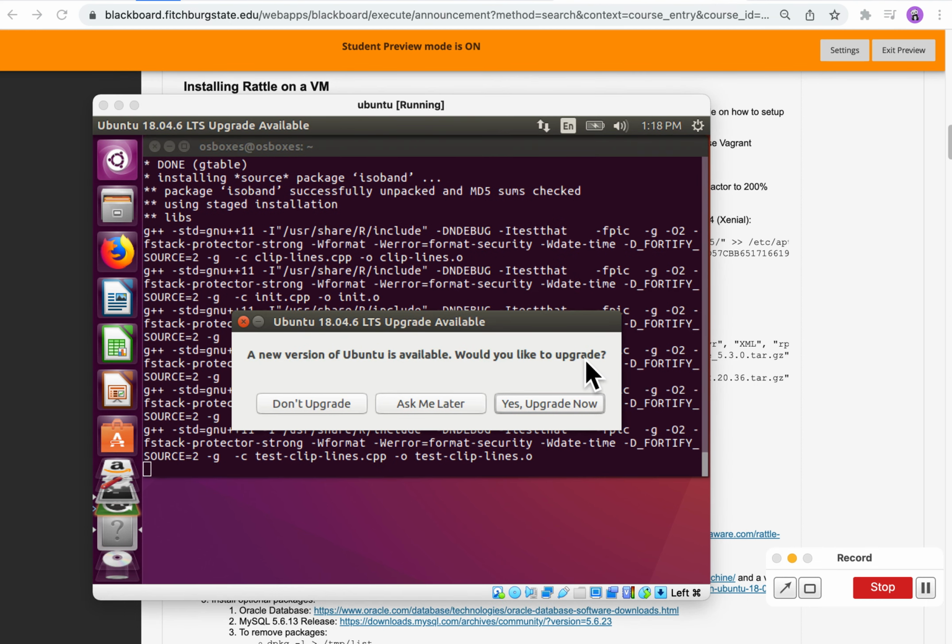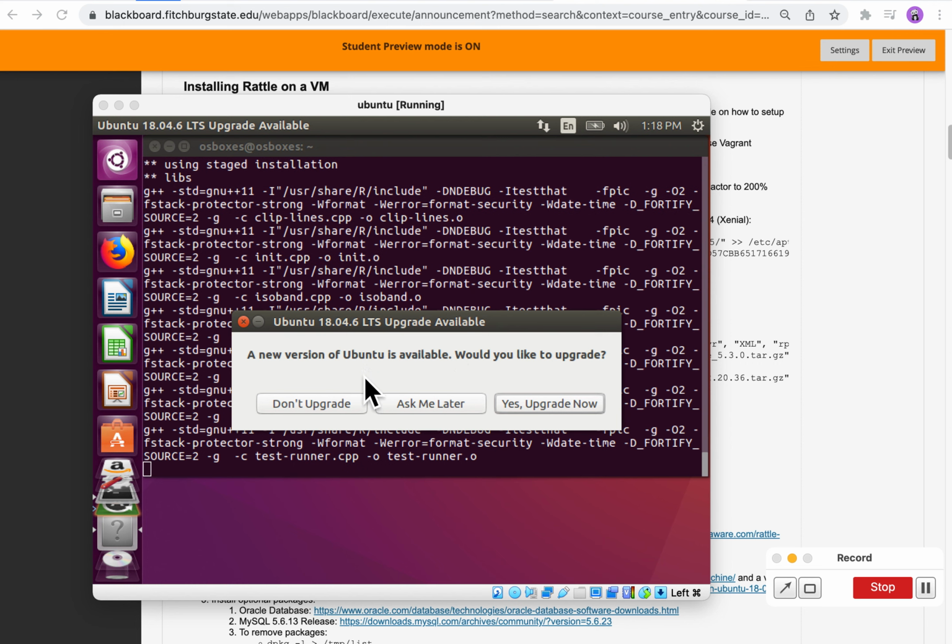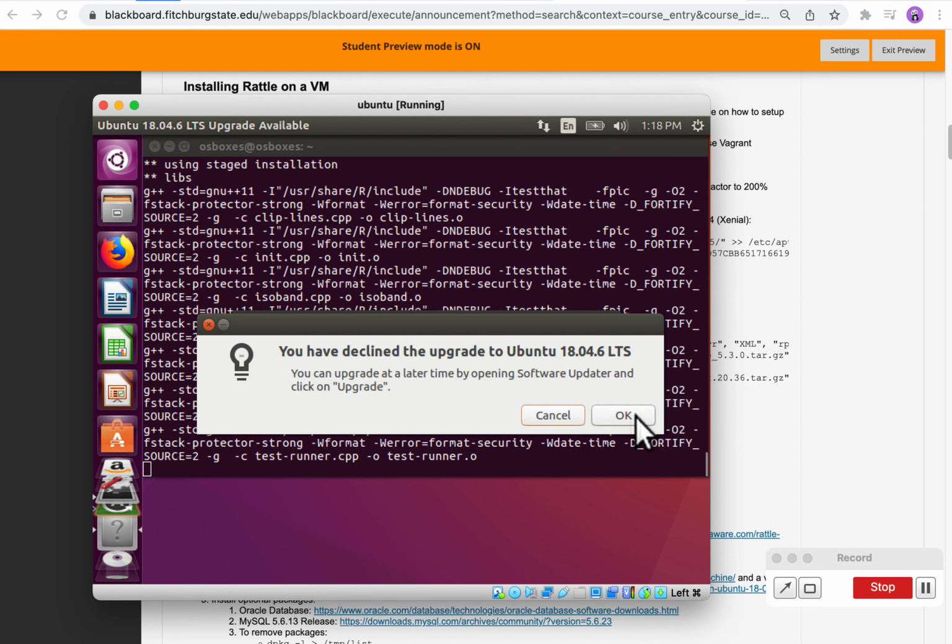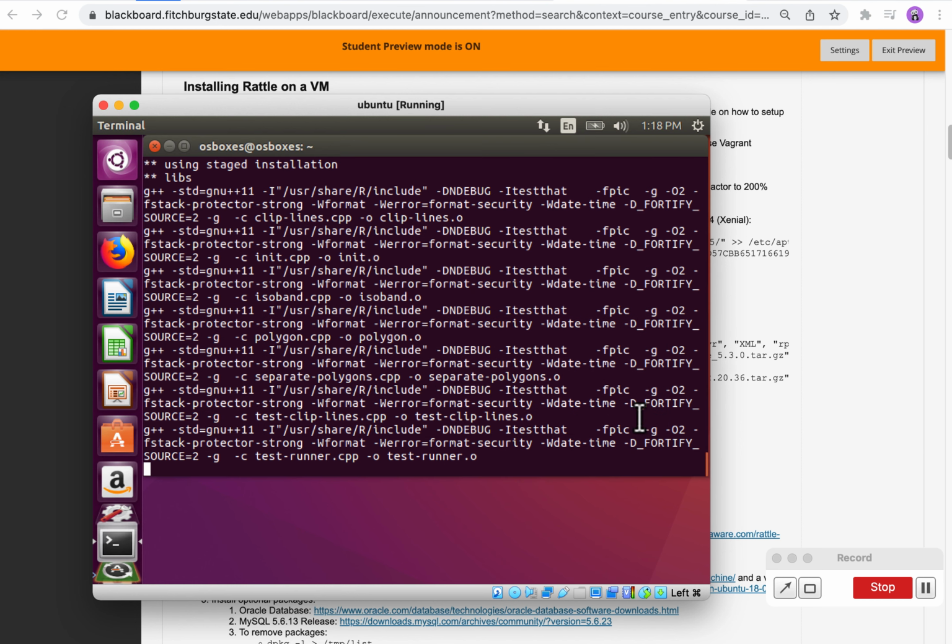So while you're doing all of these updates, it might ask if you want to upgrade to Ubuntu 18.04 or something. I would say don't upgrade because we're just interested in running Rattle on here. Depending on if you want to actually use this system, you can make different decisions. I'll just say don't update. And we'll say, yep, we've declined that. It's okay. All right, back to the waiting.